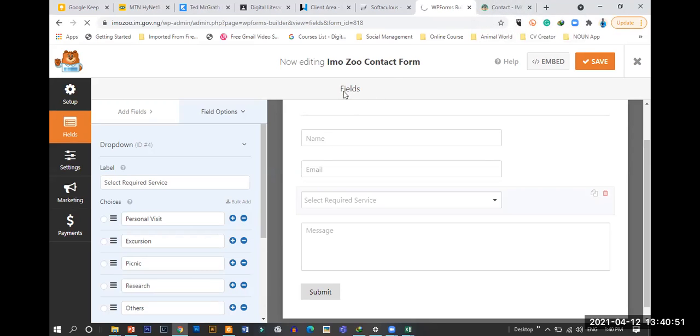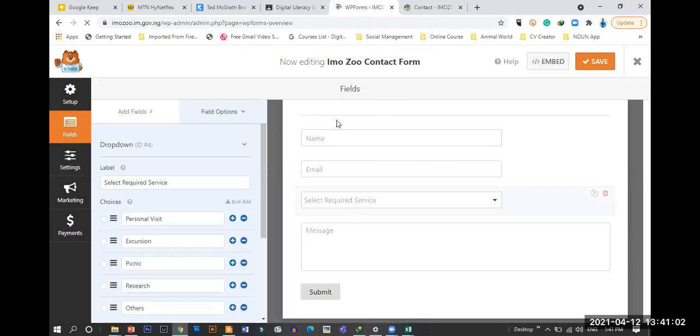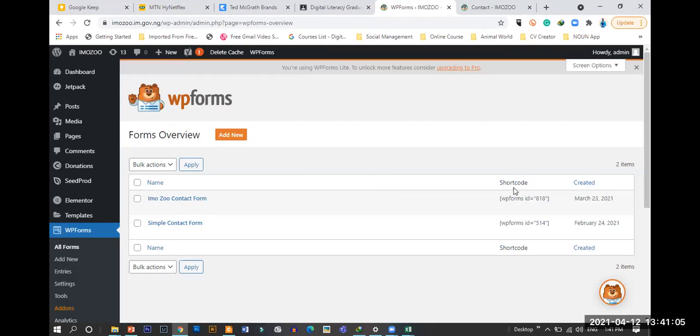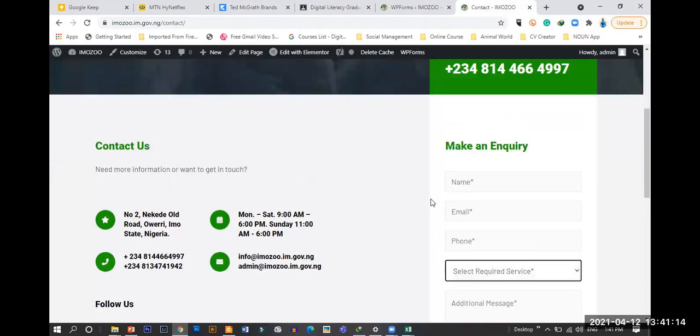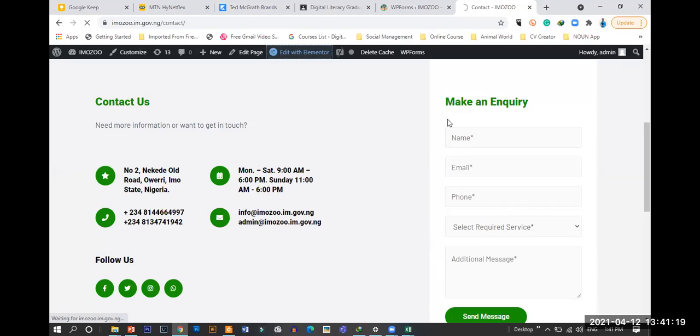Then you will be given the embedded code. So I will show you the code you will use to embed it. So this is the short code. You copy this short code. You just copy everything you have here. You Control C it, and you go to your Elementor. So under the column here you want to insert this form, you will paste the code.